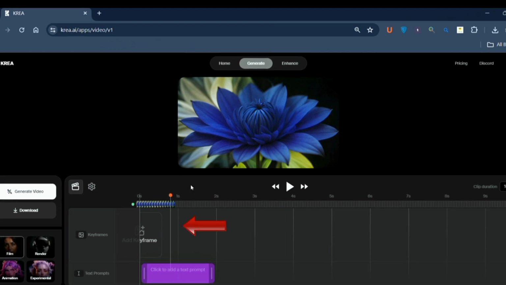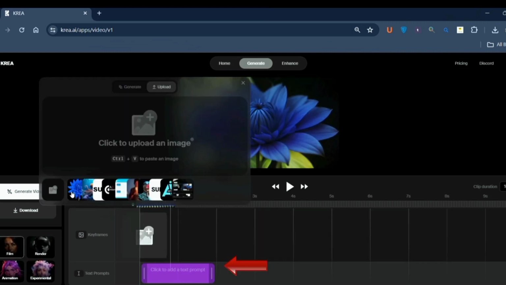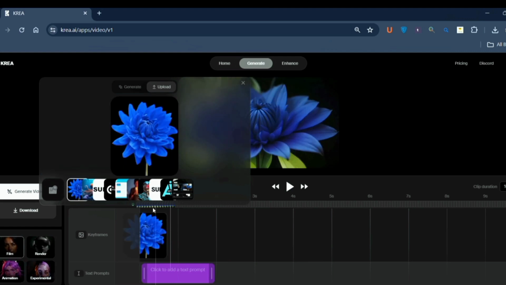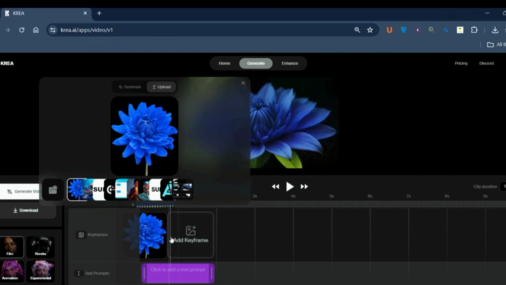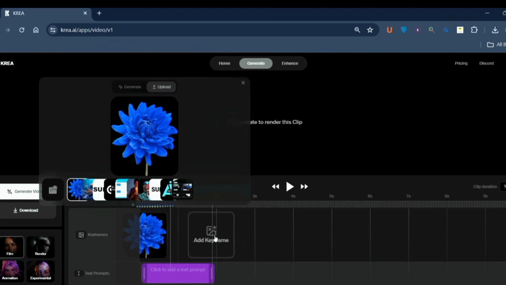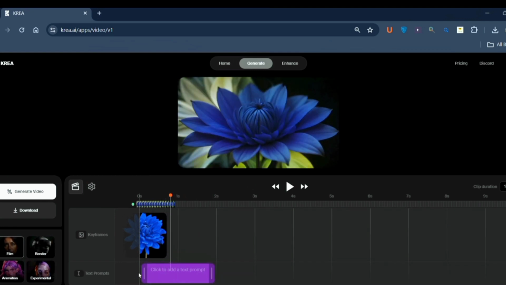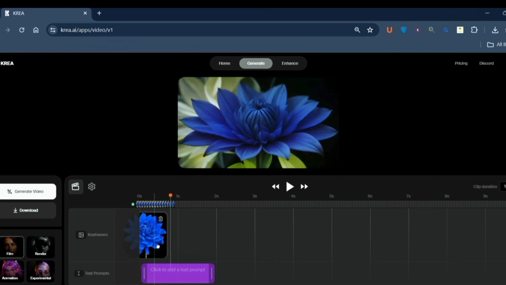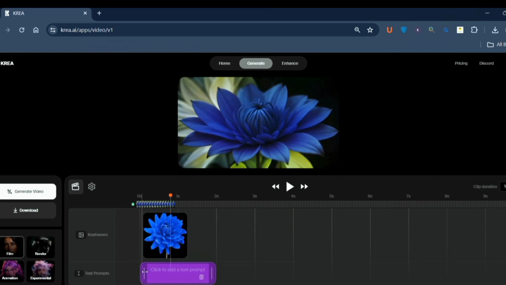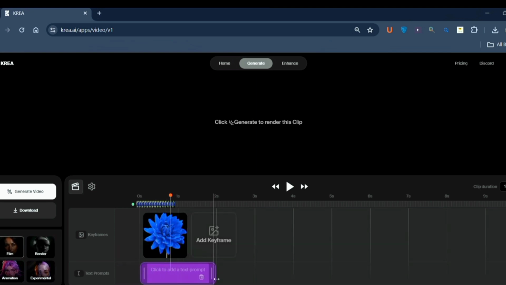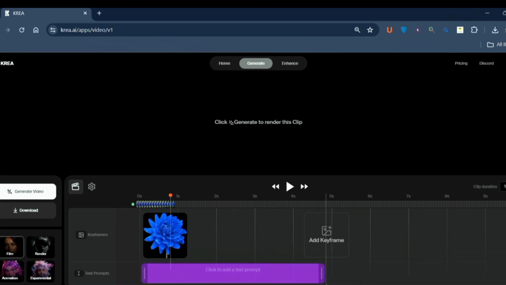To generate a video, we need to upload images in the keyframe section and provide a text prompt in the text prompt section. For instance, I want to create a video where a blue flower transforms into an octopus and then swims in the ocean. To achieve this, we'll need 2 images, a blue flower petal or a blue flower, and an image of an octopus. Additionally, I'll set the clip duration to 10 seconds, with the first 5 seconds showcasing the flower and the last 5 seconds showcasing the octopus.